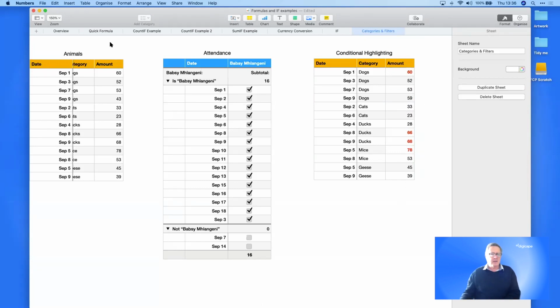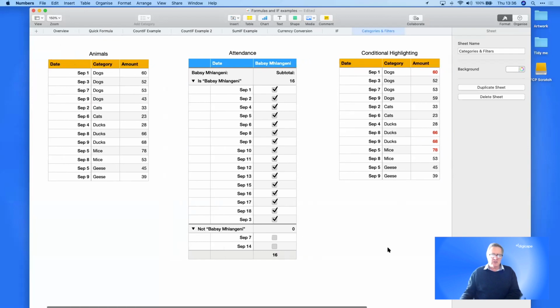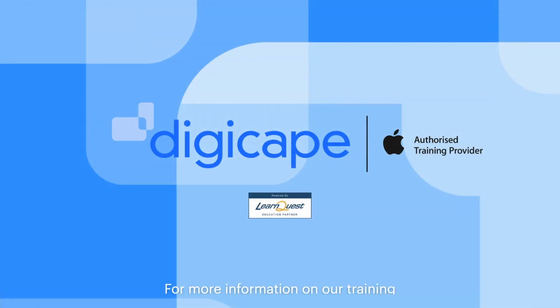And that's it. I've given you some overviews about Sumif, about Countif, about using the if statement, currency conversion, and hopefully a nice way for you to look at your information and hide and show the data that you need to extract the data that you need easily and successfully.